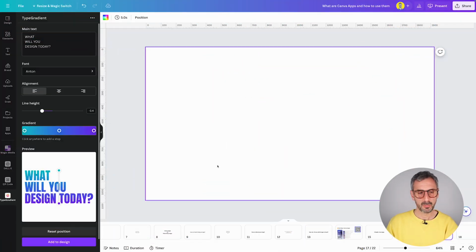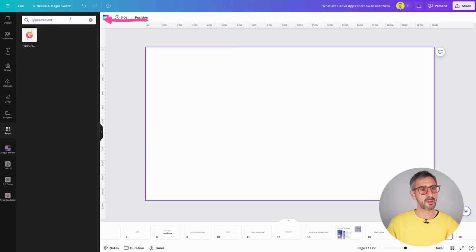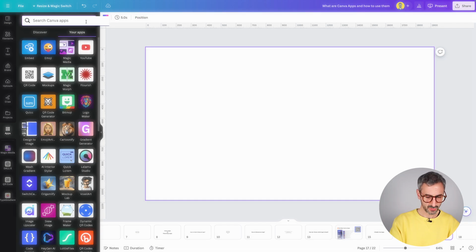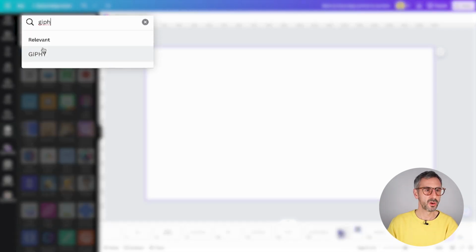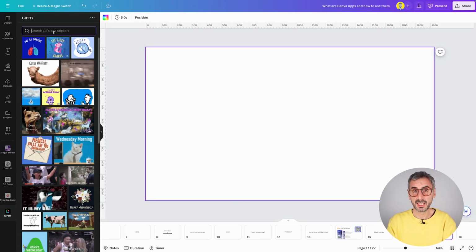The second app I want to show you that I love and use all the time is Giphy. This one is not a new app, okay? It's an old app. So let me show you. I'm gonna search for it as well, Giphy. I know it's somewhere in your app section. So Giphy is just the app version of the popular website for finding and generating GIFs, right? So this lets you embed GIFs into your design.